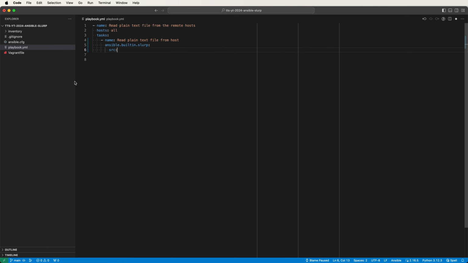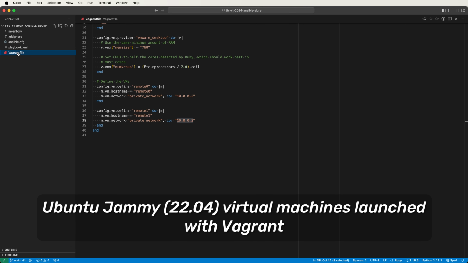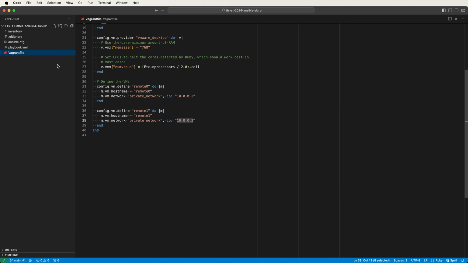In my dev environment here, I've got 2 Ubuntu Jammy virtual machines that I launched with Vagrant, one with the host name remote0 and an IP of 10.0.0.2, and another with the host name remote1 and an IP of 10.0.0.3. This is a really simple but powerful setup for local Ansible development.